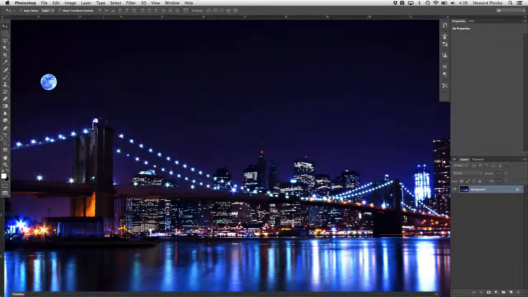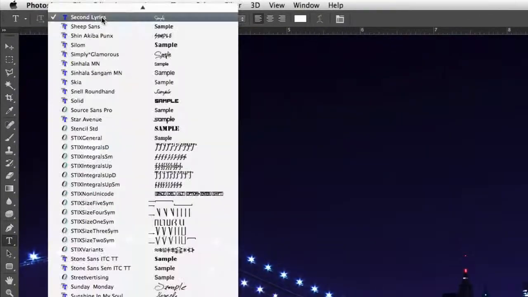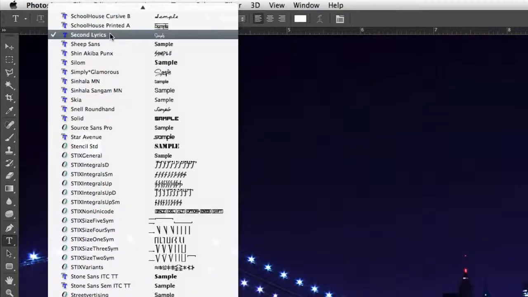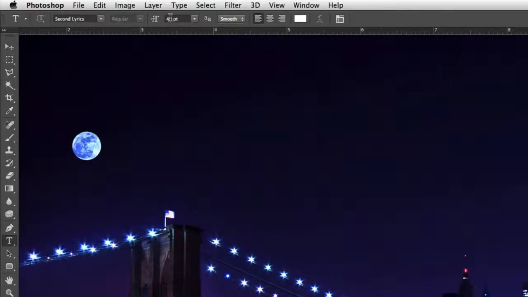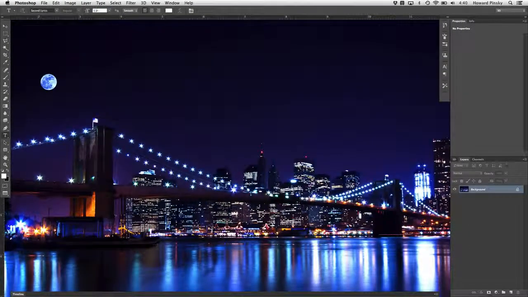We first want to set up our text, which is going to end up as the path that our brush will use. For a design like this, a very thin, hand-drawn font will work nicely. I found this second lyrics font over at dafont.com. And as this image is fairly large, I'm going to be using a font size of around 175 points. You may have to resort to a larger or smaller font depending on the size of your image.